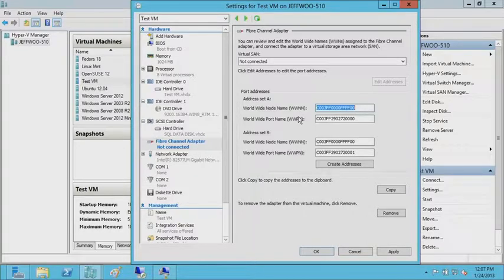Now, for those of you that have done provisioning of Fibre Channel, this should look very familiar, because this is exactly how you do provisioning of Fibre Channel on physical machines. I want to be very clear about this. Provisioning of virtual Fibre Channel is exactly the same thing. You have worldwide node names and worldwide port names. Now, the one question I get all the time is, hold it, Jeff, you have two sets. Why do you have an address set A and an address set B? I've never seen something like that before.